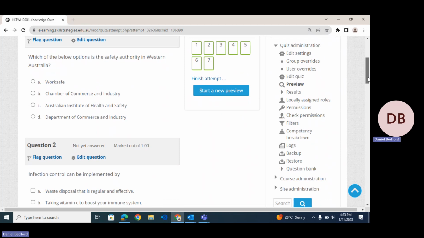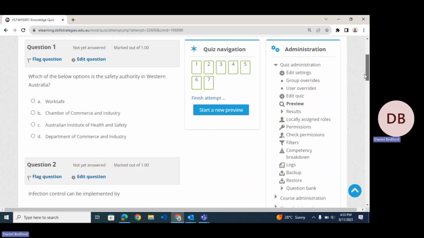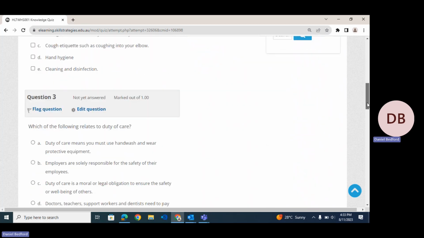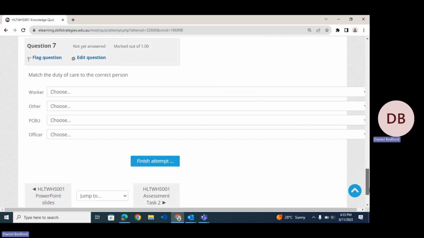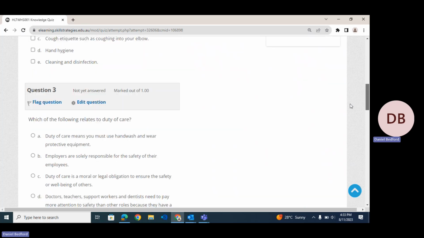So coming through to here, we can see that we've got 7 questions, and I think they're all on the same page here. Sometimes there'll be 1 question per page, but they've just put all 7, one after the other.